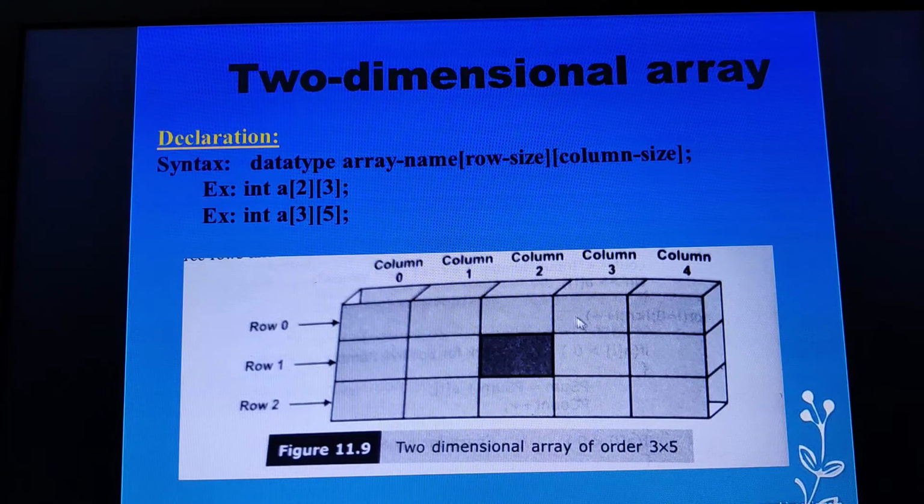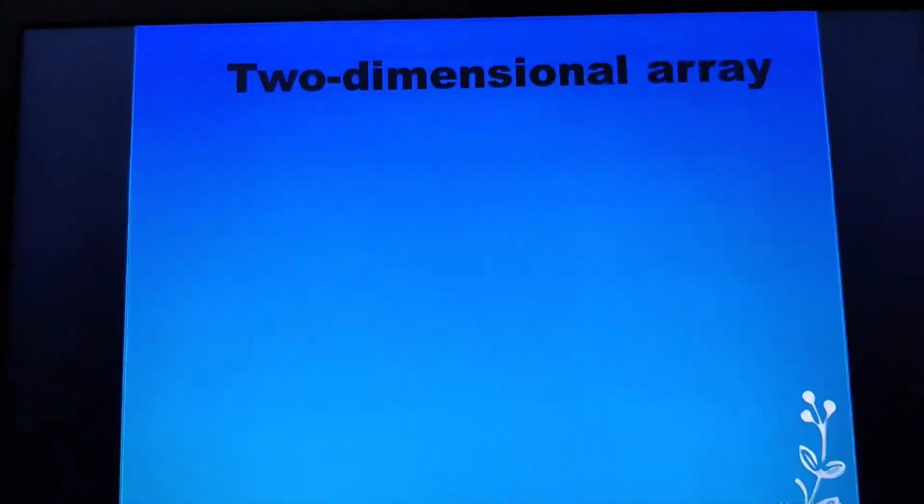Similarly, if I want to know the element present at this location, first we say the array name, which is A. What is the row? That is the 0th row. And which is the column? The 3rd. So how do I write it? A of 0 and 3. If I say that, I will be referring to this particular location. To make you understand clearly, let us move on to the next slide. Here comes the next one.